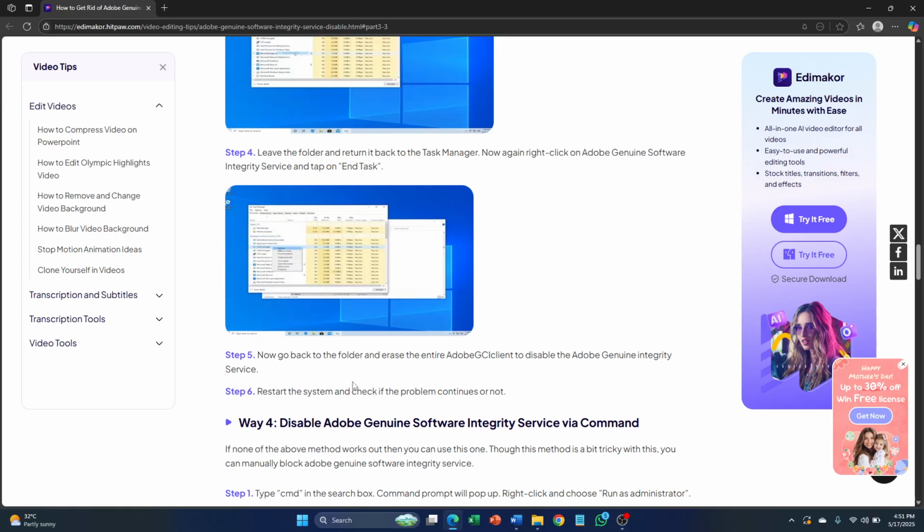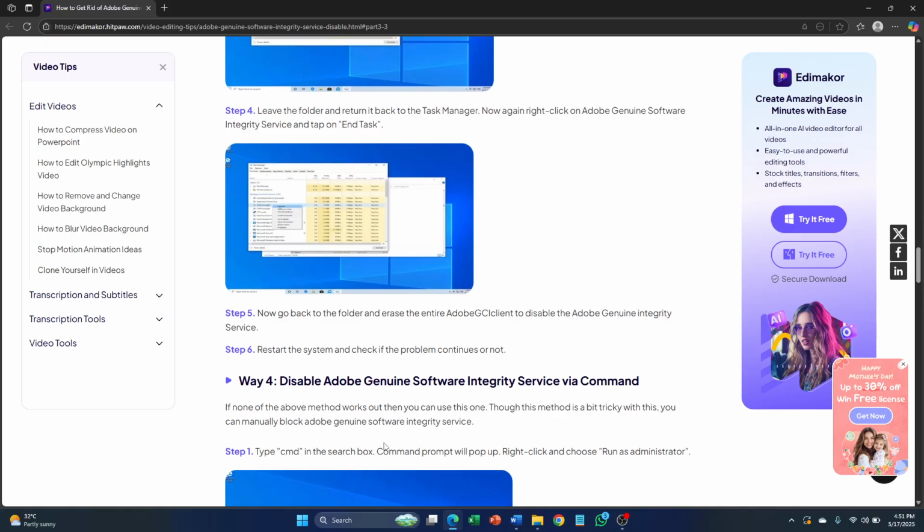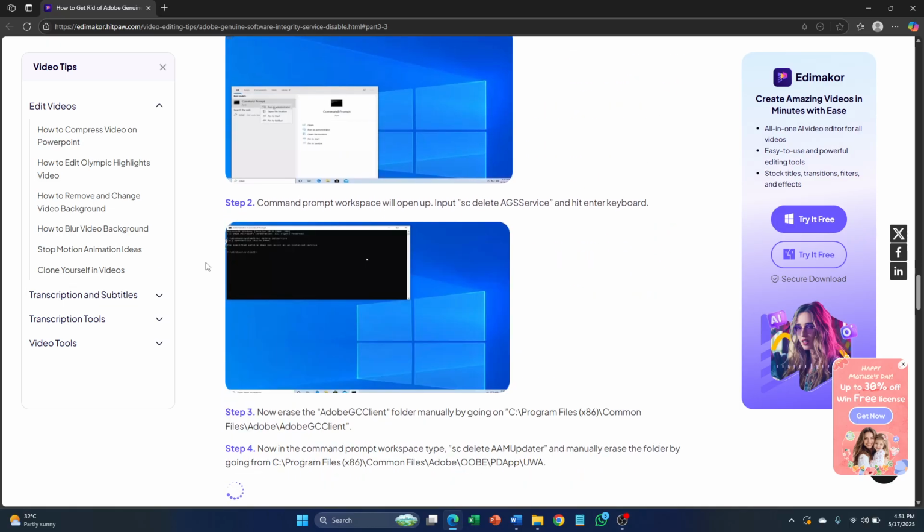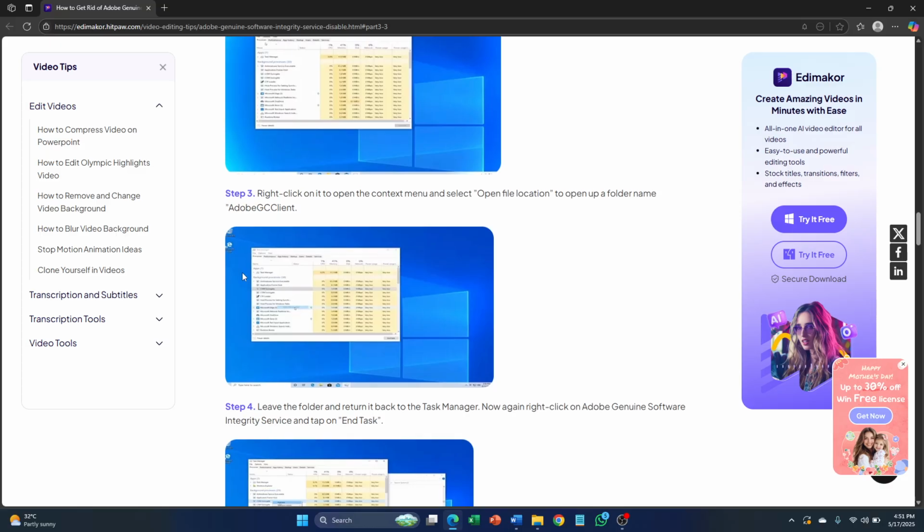So there are other methods as well. You can check it out from this website. I will put it in the description. But this is the easiest one, from the Task Manager. And that's it. The alert should now be gone.